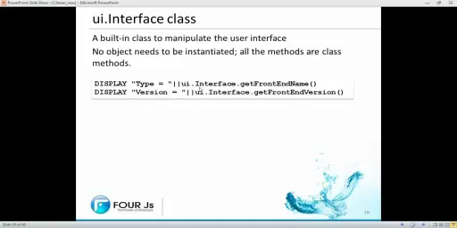Display type equal UI.interface.getFrontEndName. GetFrontEndName is just a method that returns a string for the type of the front end that's being used. GDC, for example, or GWC. GDC, of course, would be for the Genero desktop client. GWC would be the web client. So that's what that method does, it returns the type of front end in a string.